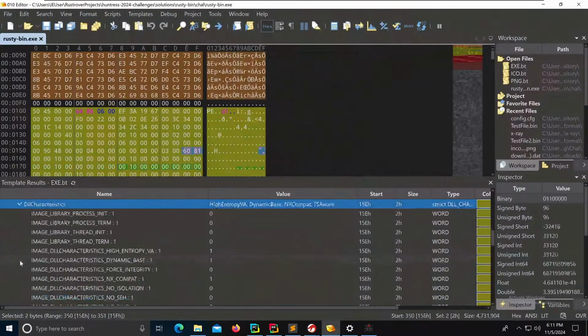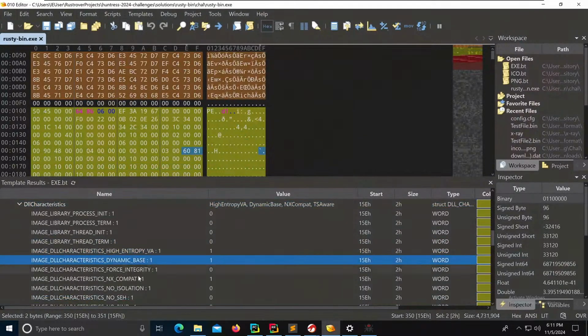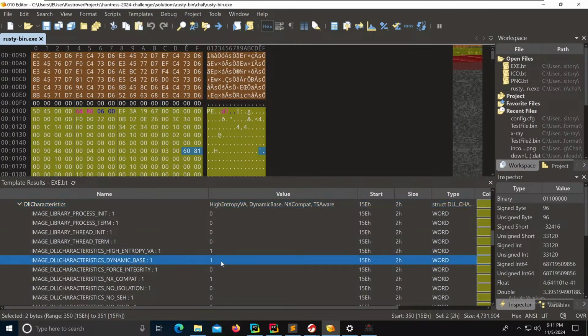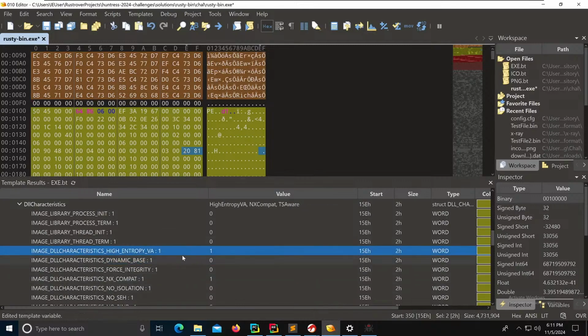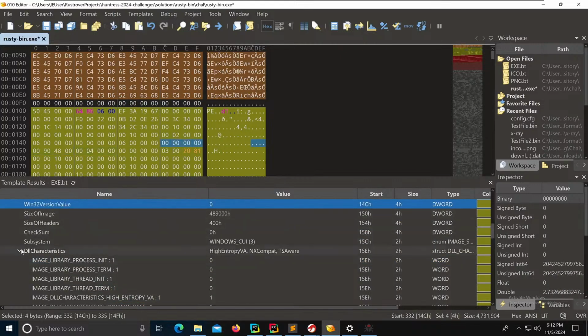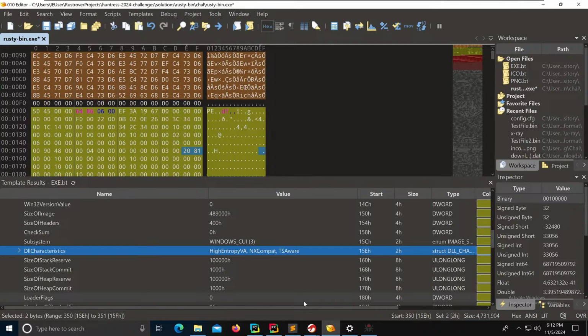You also have DLL characteristics, and this is an important one. When you're reversing a binary, you usually don't want to turn this off, but this dynamic base here is actually going to affect your ASLR. We're going to save this, not for Ghidra, but for later when we use x64dbg. What this will do is make it so that we keep our base address. It just makes getting addresses from Ghidra over to x64dbg a little easier.